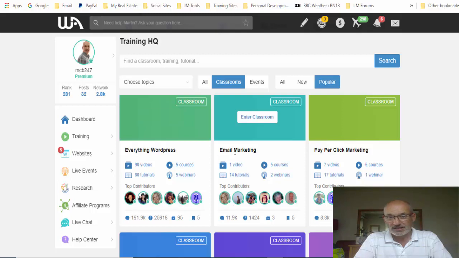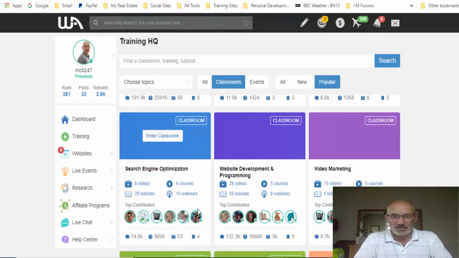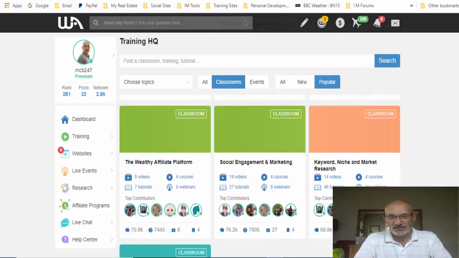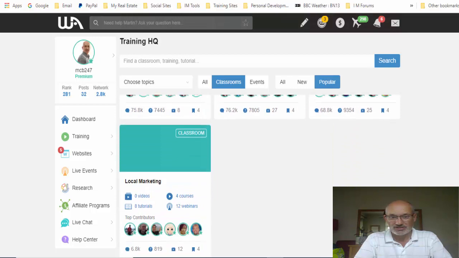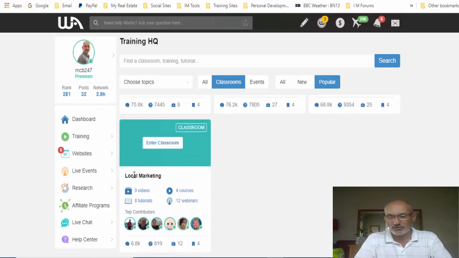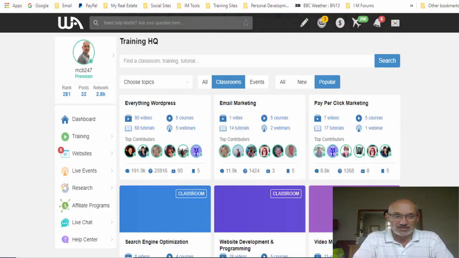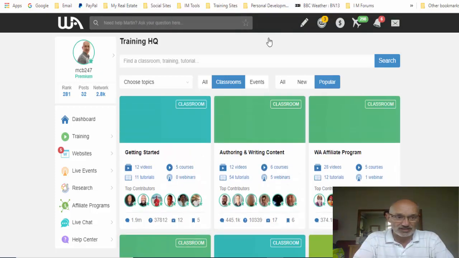There's WordPress, email marketing, pay-per-click marketing. As you can see, loads and loads of different things. Search engine optimization, website development and programming, video marketing. It just basically covers absolutely everything you could actually want, even local marketing. So if you're a local business and you're looking to get online, then again, it's good training that you can get, which will help your business become better online. So that's all the training. So as you can see, there are heaps of training.